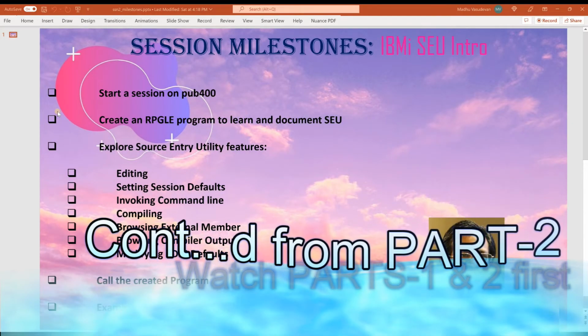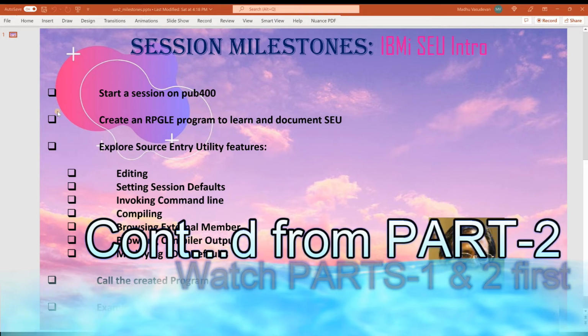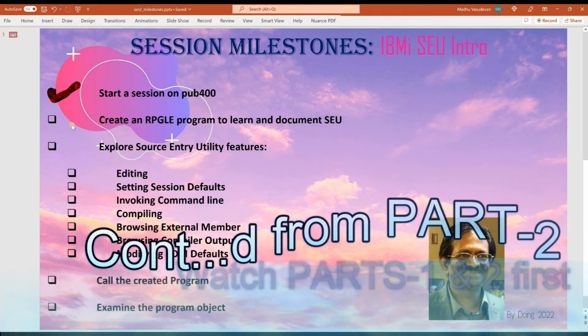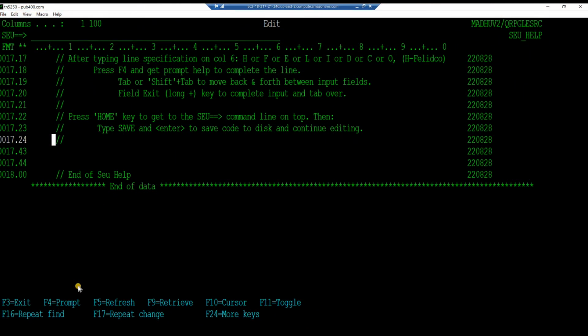We have successfully started a session in the IBM-i system at pub400.com. Let's create an RPGLE program to learn and document SEU. So far, we have been only writing comments and documenting SEU. Let us write a small program in RPG, key in the line. The optional header specification, H specification if present, must be the first compiling line of program. Tab over, insert 10 lines, hit enter.